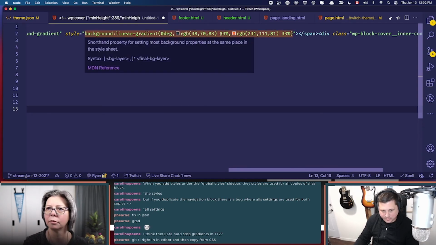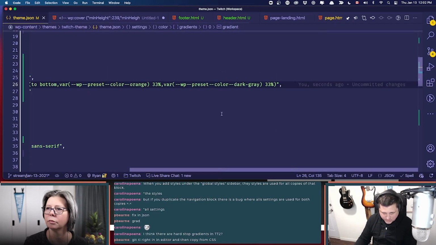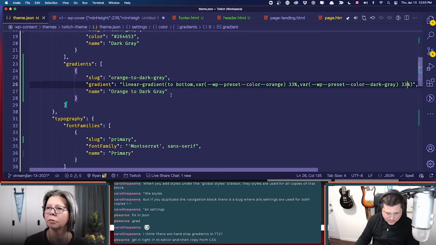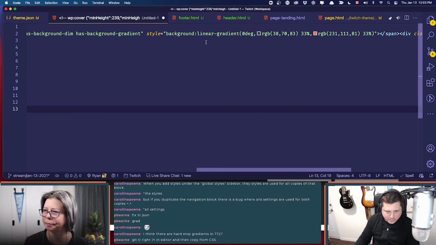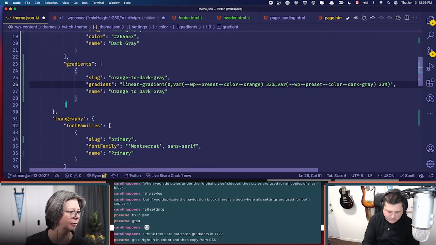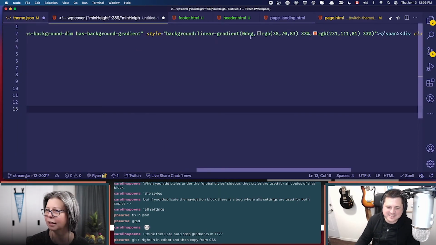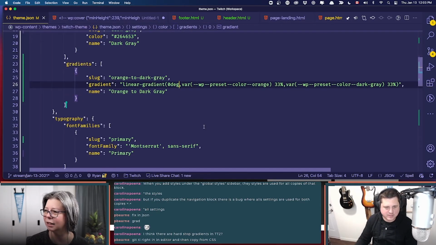So we've got the gray at 33, and then we've got the orange at 33 and 0 degrees. So I'm just going to take that like you suggested, and plunk it in the theme JSON. So 0 degrees. I wonder if I can just do 0 degrees. That's not what I want. What do I want? 0 degrees, Ryan. Okay, 0 degrees. Save that.